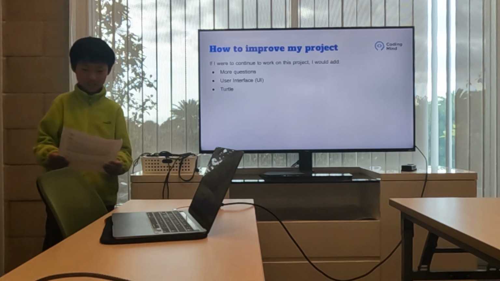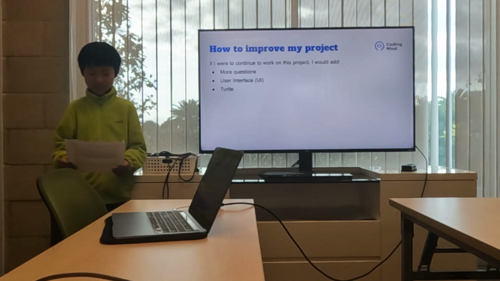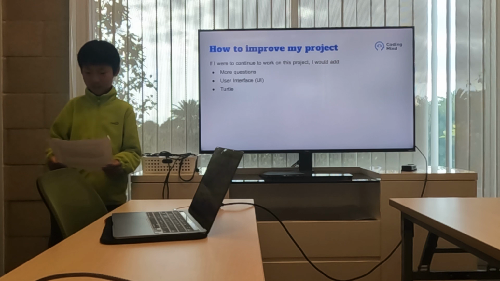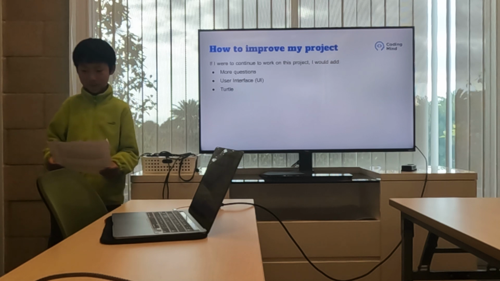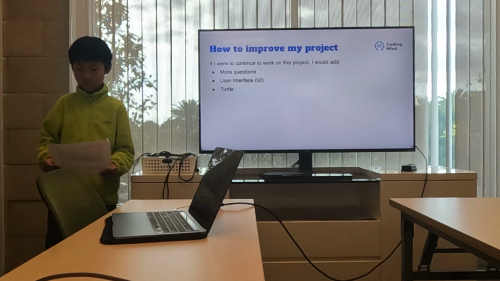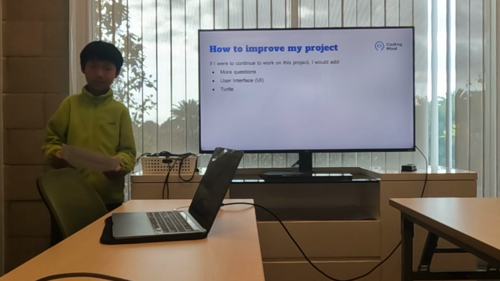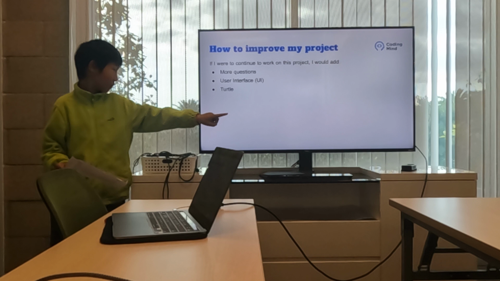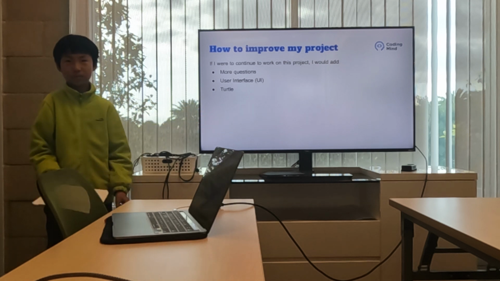Here's the last part: how to improve my project. Here are 3 directions: more questions, user interface, and turtle. What does user interface mean? Like, if you touch it, it will go.